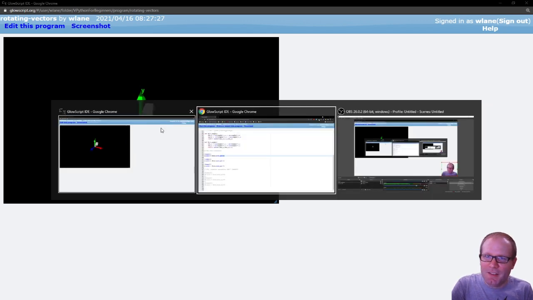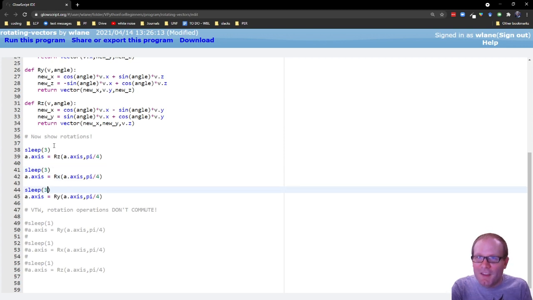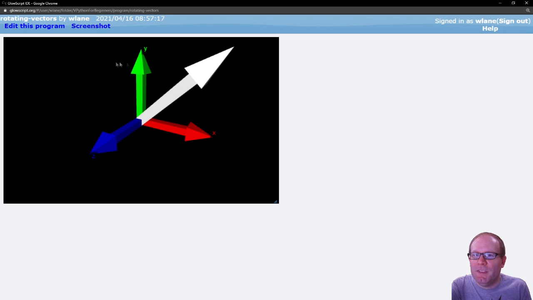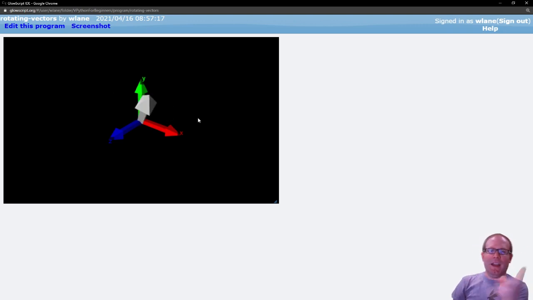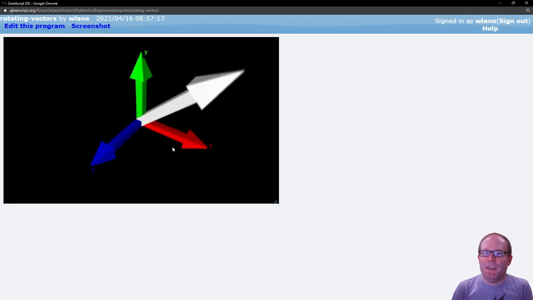So you notice, let's increase the sleep value there just so we can see what's going on here. Let's make it sleep for 3 seconds each time. It goes by much slower when you're debugging things. So a rotation about the z-axis first, good. A rotation about the x-axis next, and then a rotation about the y-axis. You can see it's kind of pivoting about each of those axes each time it takes one of these steps.